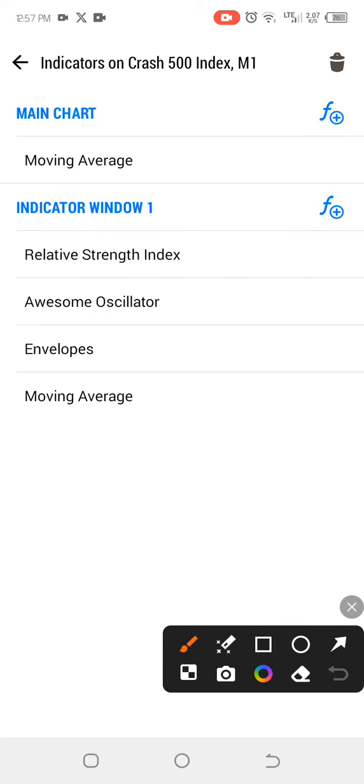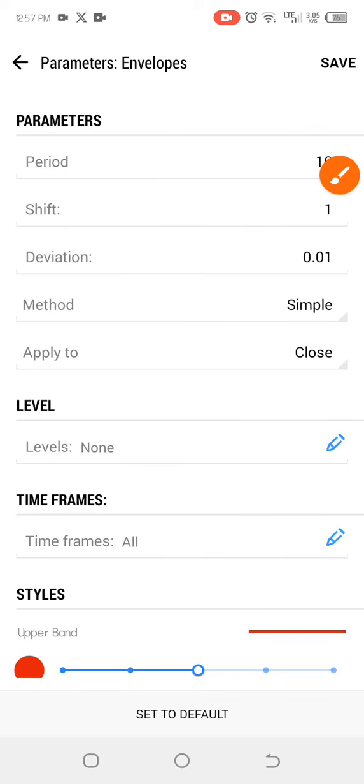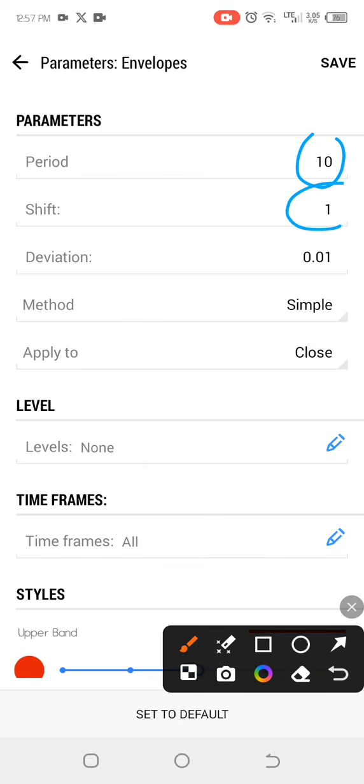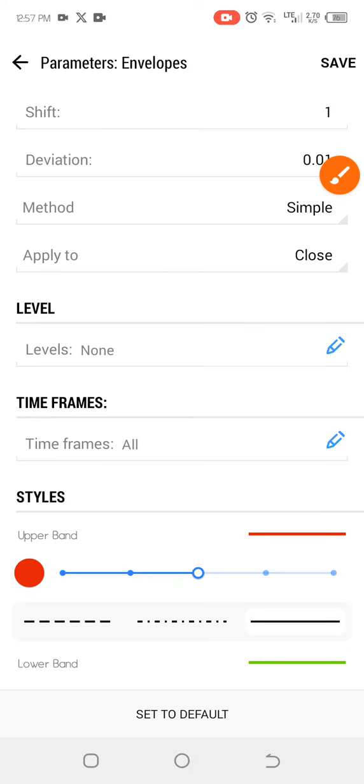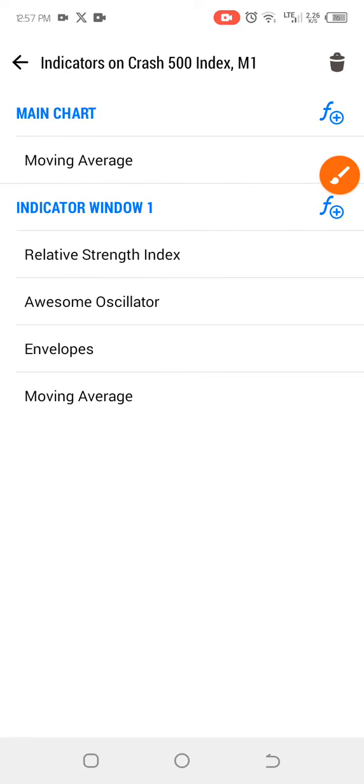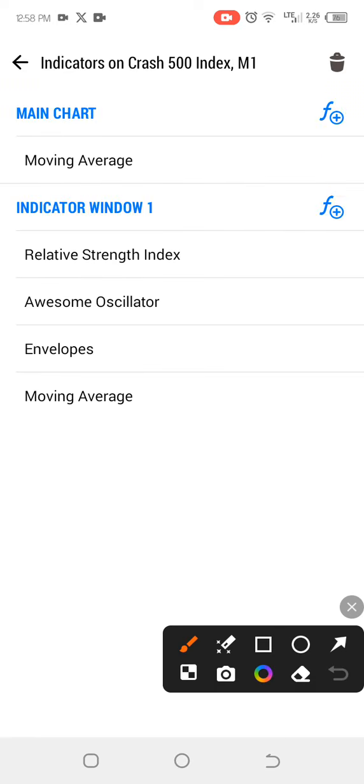Now moving on to the next indicator, which is the envelope. We click on this F icon again, we search for our envelope and click on it. Now for the envelope, the period is 10, shift is 1, deviation is 0.01, method is simple, apply to close. For the lower and the upper band, make sure you use any color of your choice and click on save.